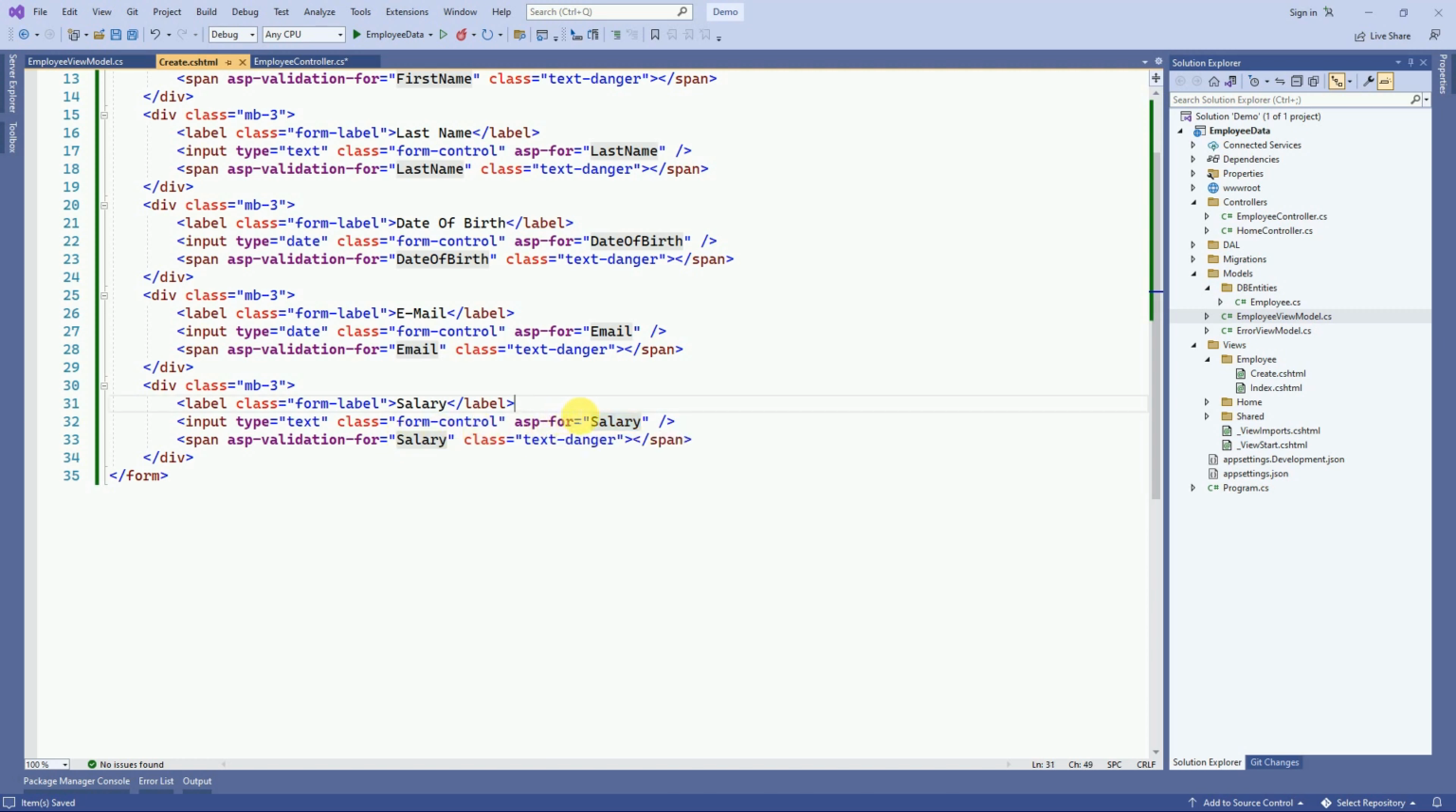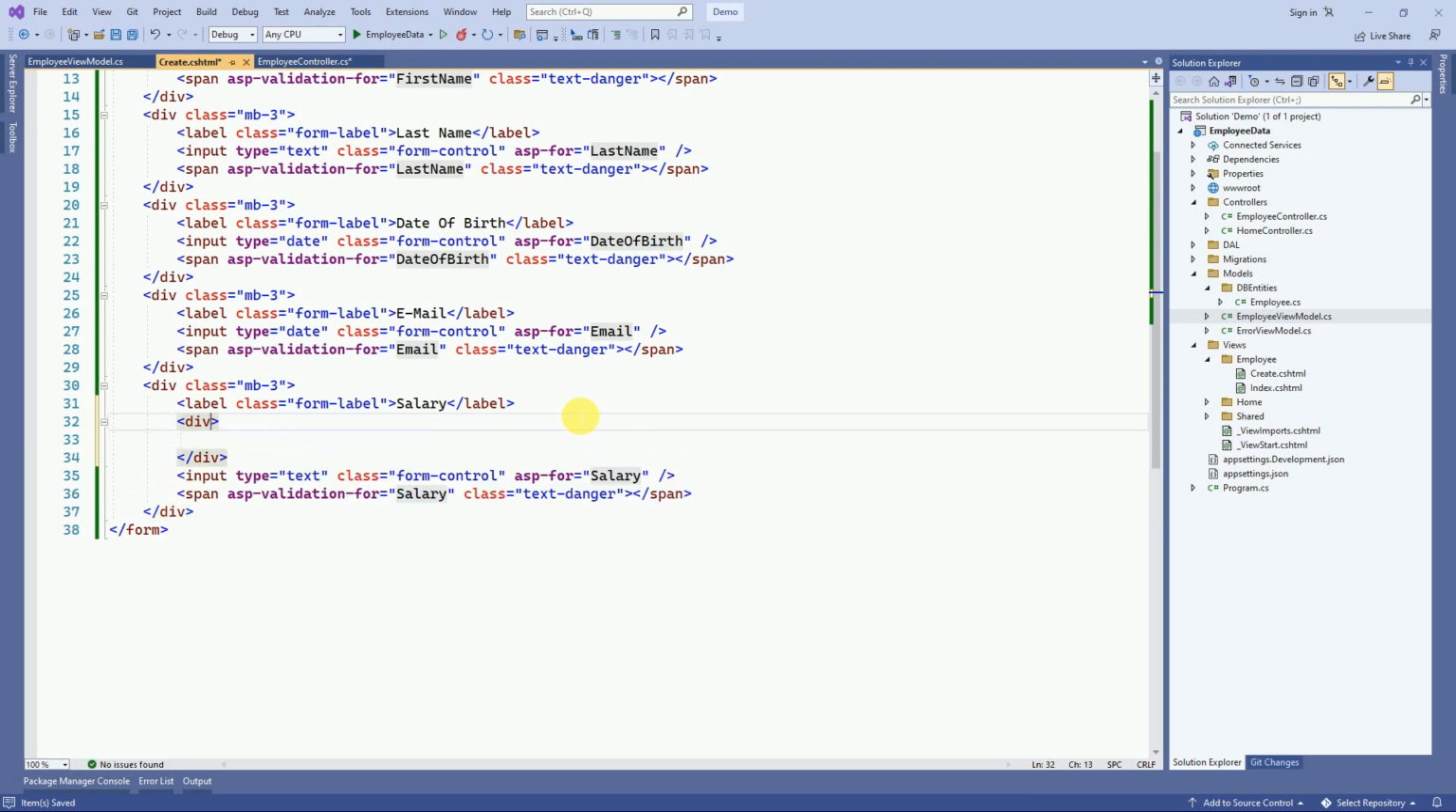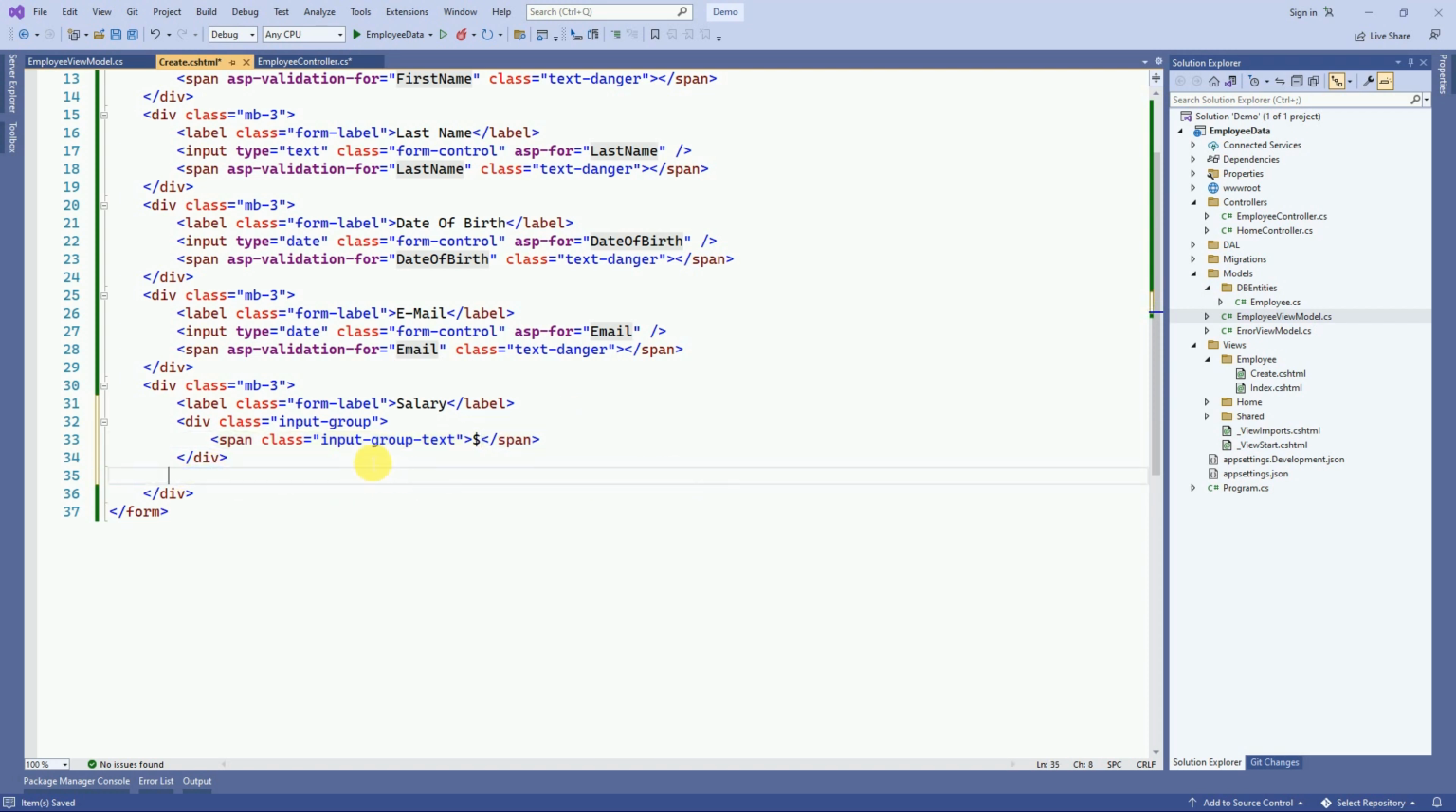For this salary text box, we will add a dollar symbol. For that, I'll create a separate div and make it an input-group. Inside this input group, I'm going to add a span to display the dollar, with class input-group-text. Here I will add dollar, and we will move this text box inside this div. So now this dollar will be displayed in front of the salary.